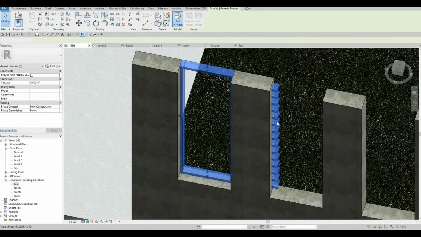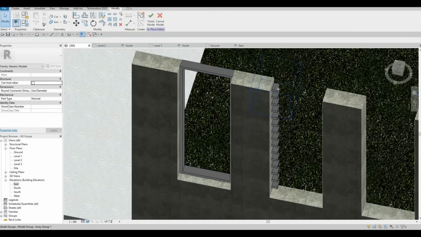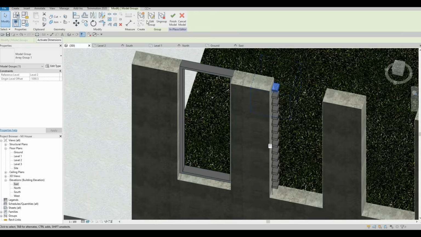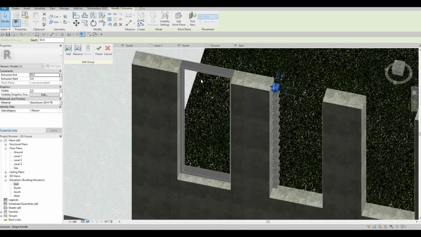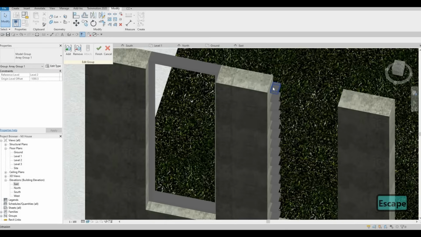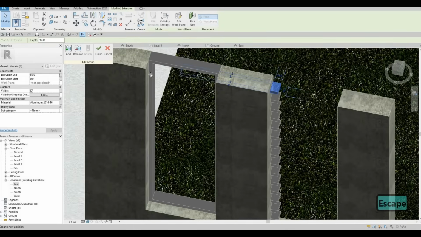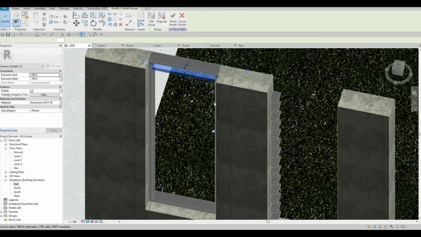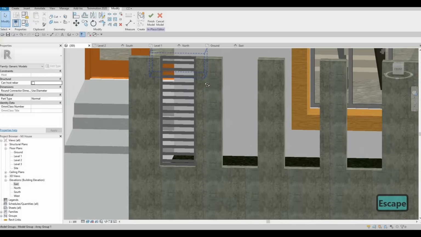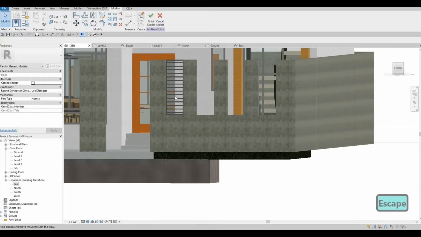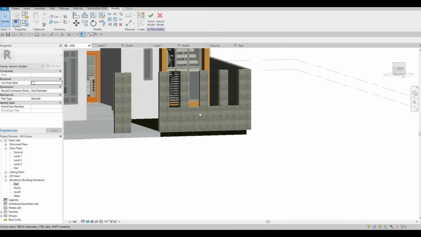And then we're gonna edit this again. Edit group. And we're going to extrude it from behind first. Click finish, and then it will follow along. I think that's good enough the way it looks like that.